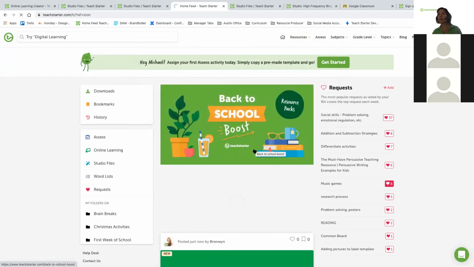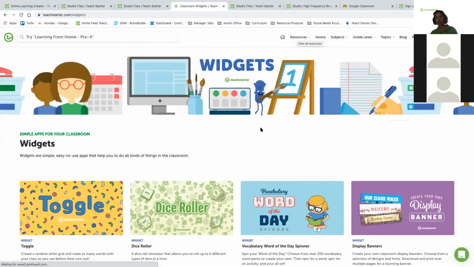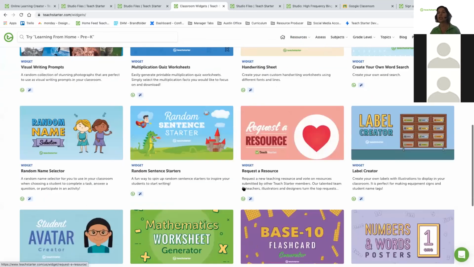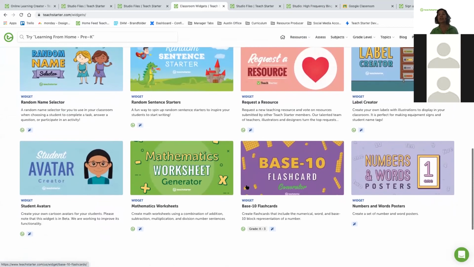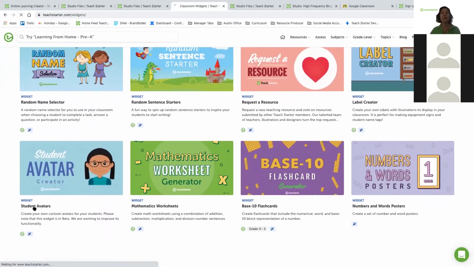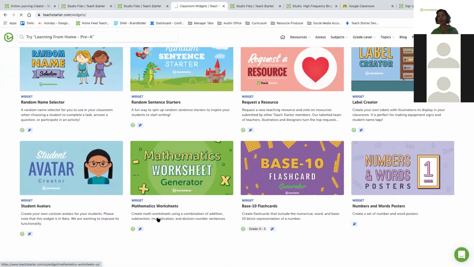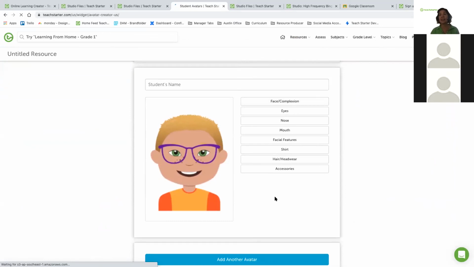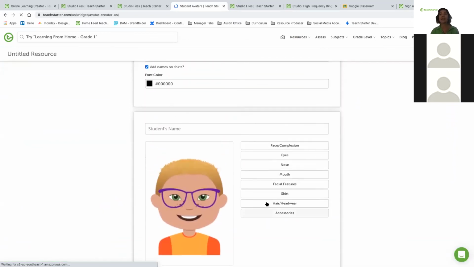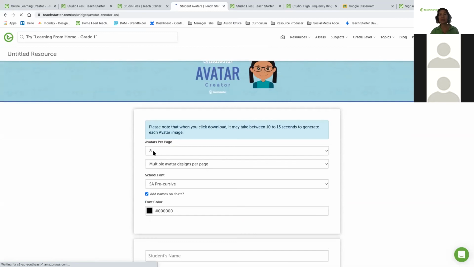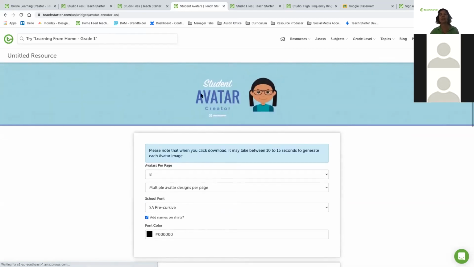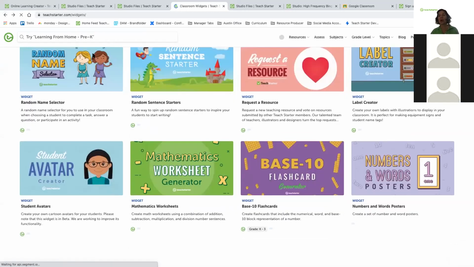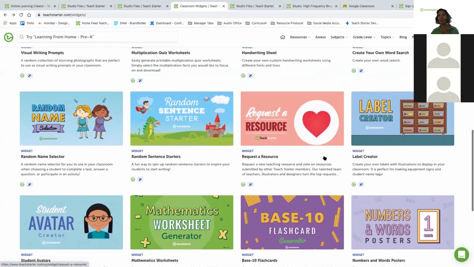The other widgets are all really great, but one that you may want to use for the upcoming school year is the student avatar creator, where you can go in and create an avatar for each one of your students. It is pretty great, and then you could send it to them. They could use it in a lot of ways. You could use it in a lot of ways. So just know we also have that widget as well.